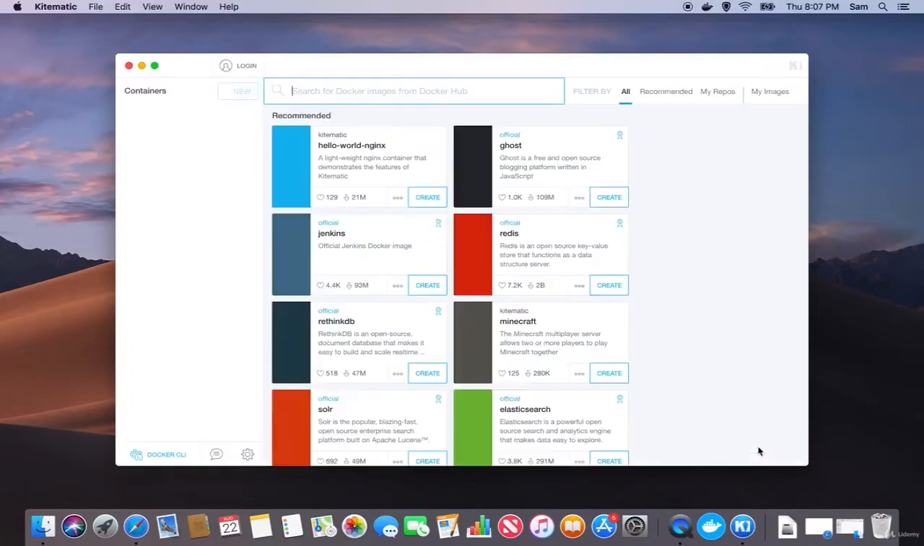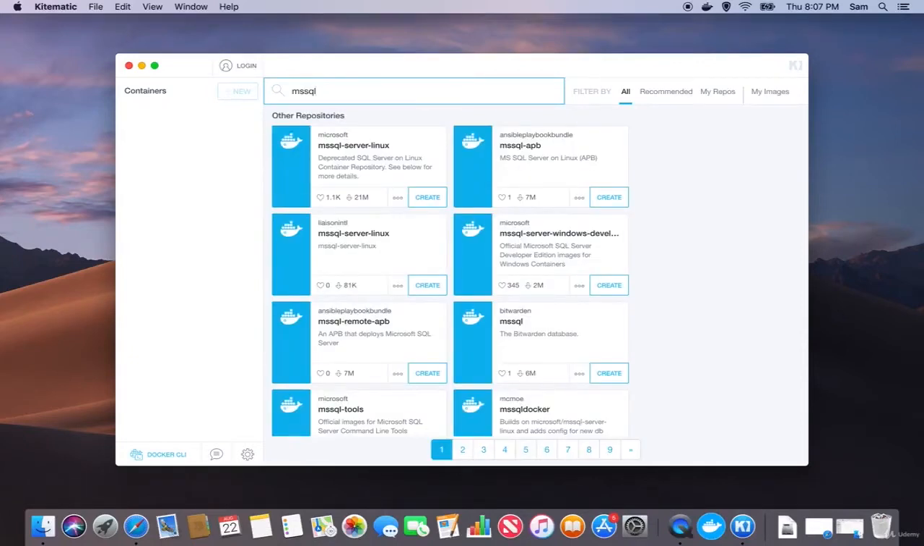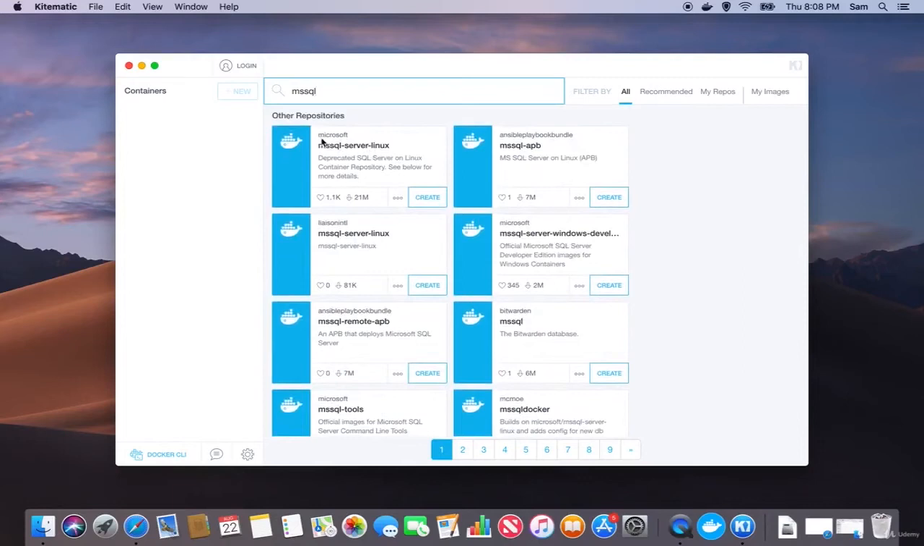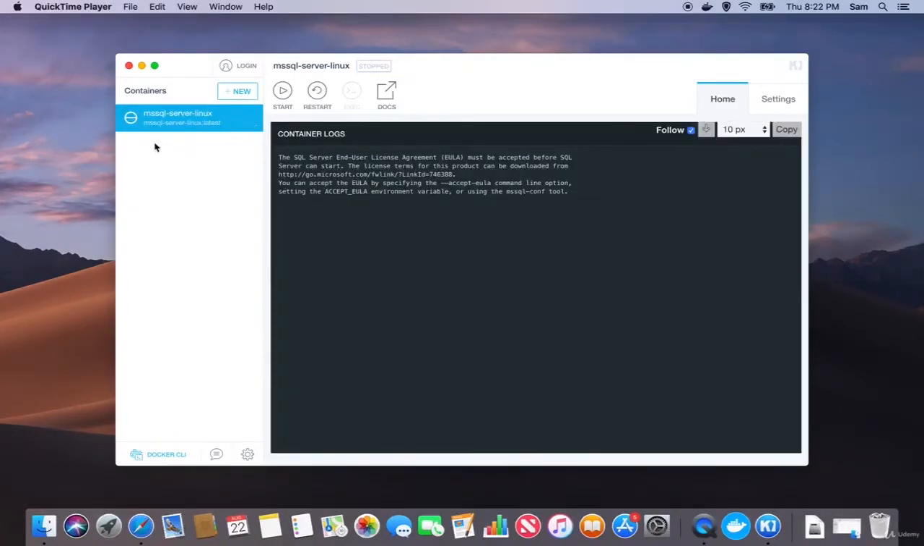Now you can see a lot of images here. We are looking for MS SQL Server, so just type MS SQL, and you can see there are different images starting with MS SQL. But you want the one from Microsoft, which has more downloads. Just click create, and you can see the image getting downloaded. The image for MS SQL Server got downloaded.